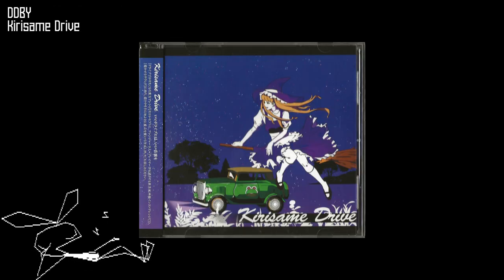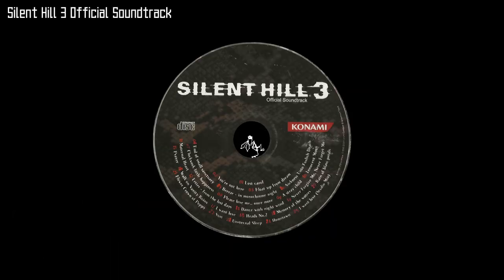and some of these albums came with games as well. Whether it just normally comes packaged with it like Silent Hill 3's OST.